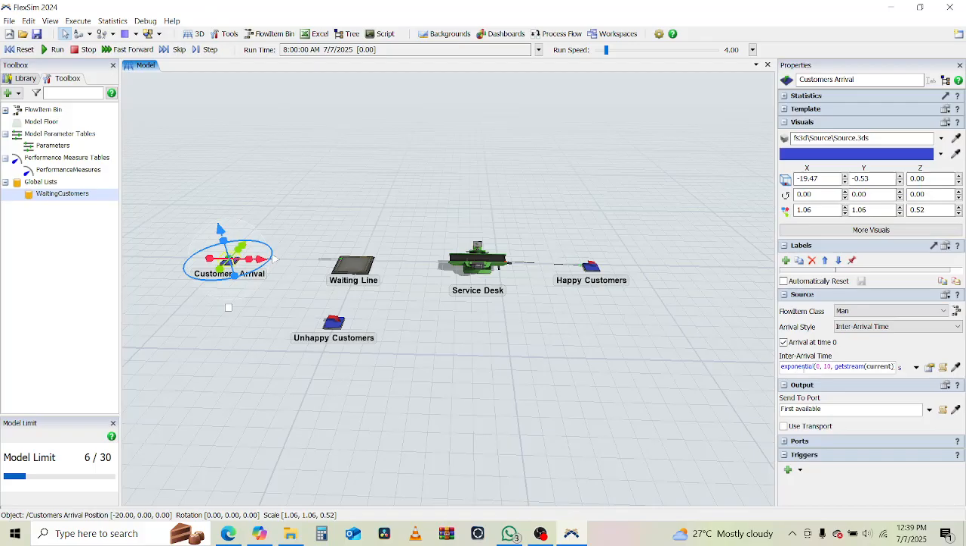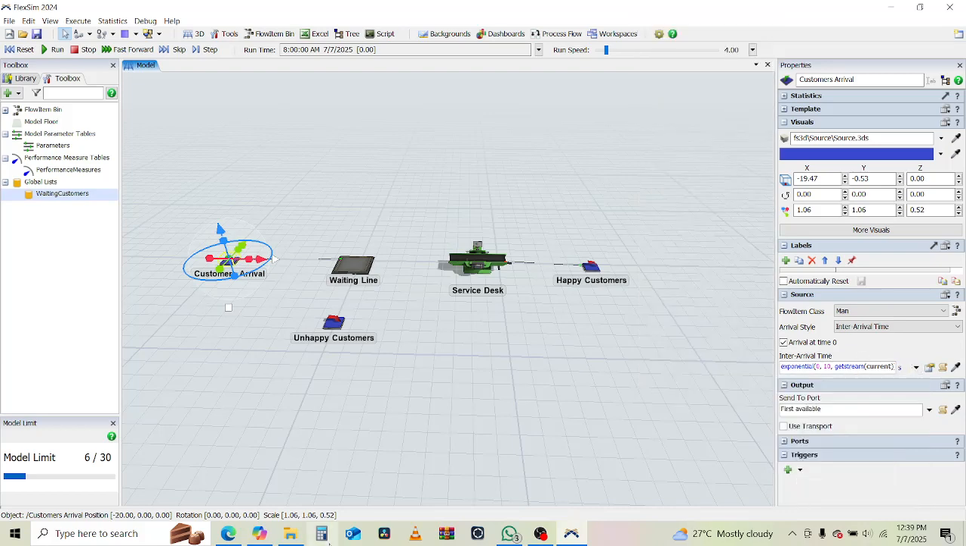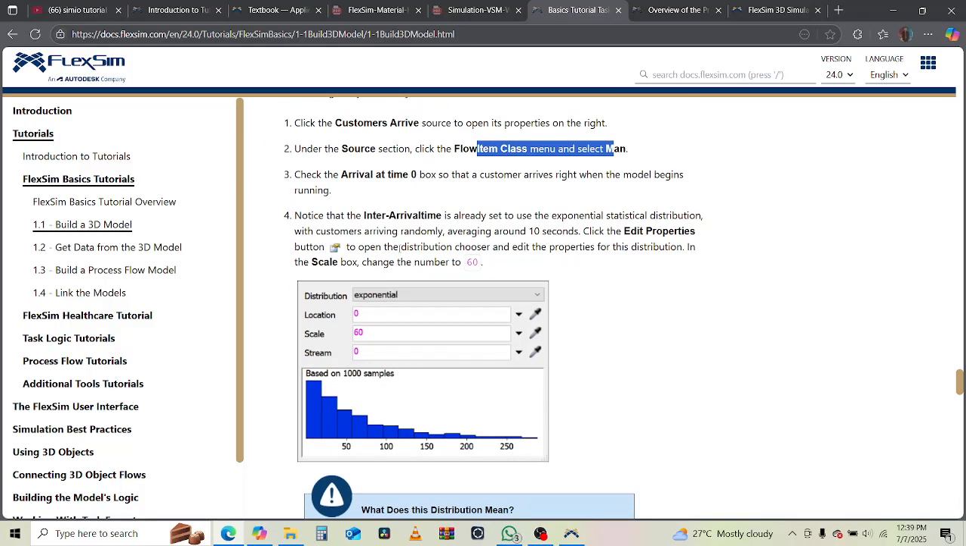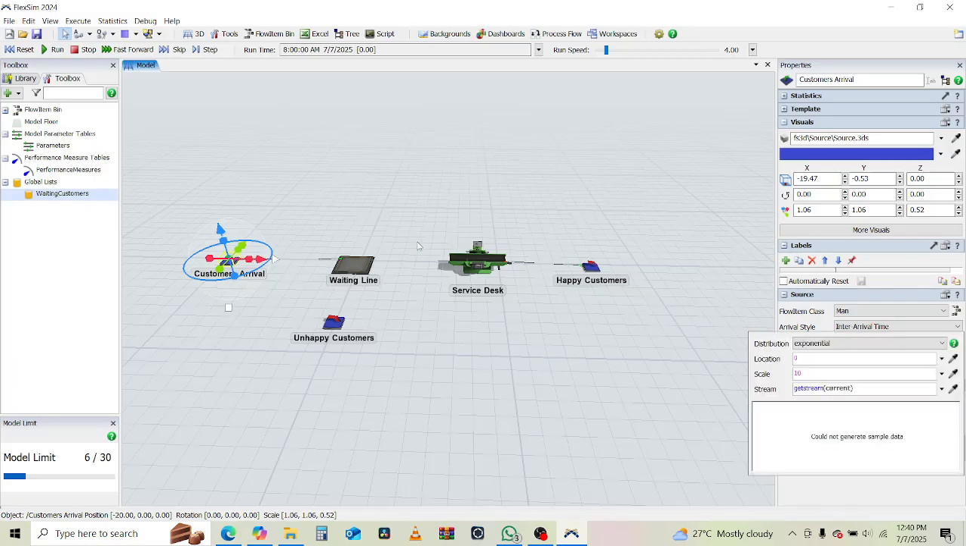And in the inter-arrival time, it told us to click on something, statistical distribution. Okay, let's check that again. Notice that the inter-arrival time is already set to use the exponential statistical distribution with customers arriving randomly. Click the Edit Properties button. Okay, this icon. So it's already using the statistical distribution. So you can just click here, Edit Parameters for this option, and it will open this block. So in the scale, we are going to change it to 60.